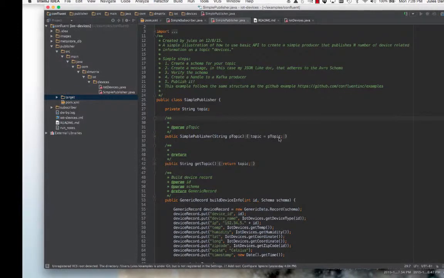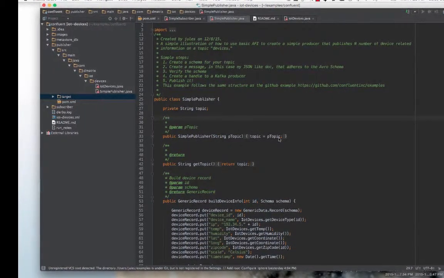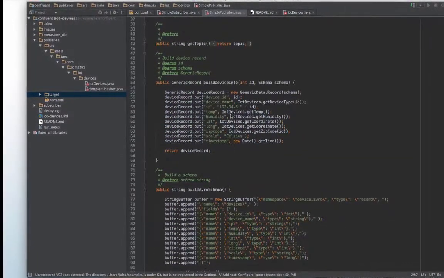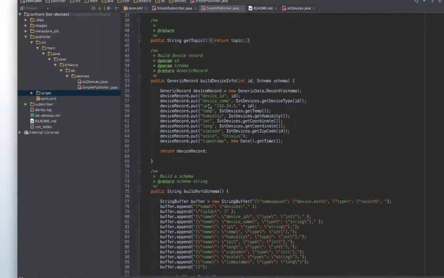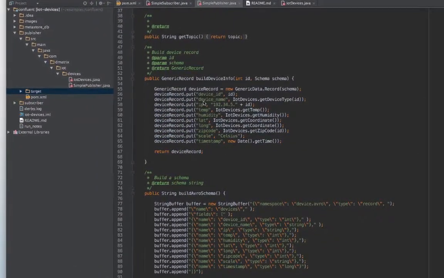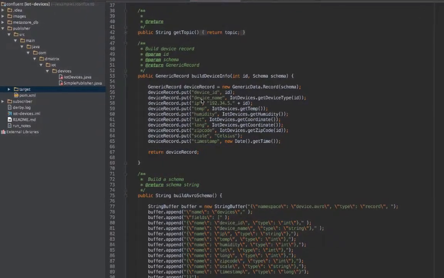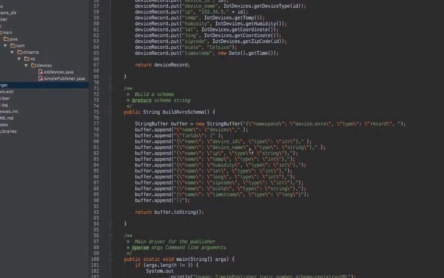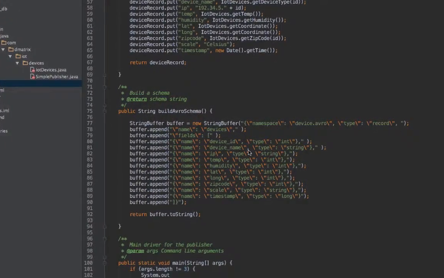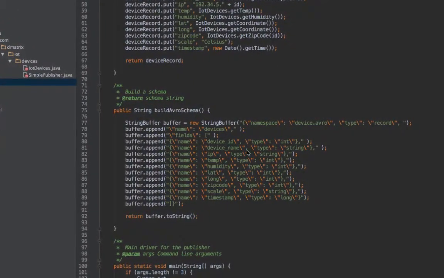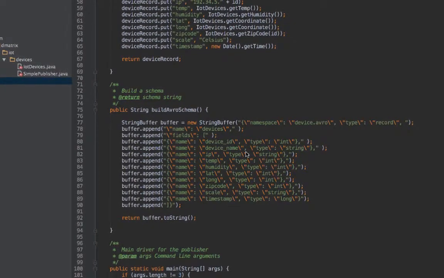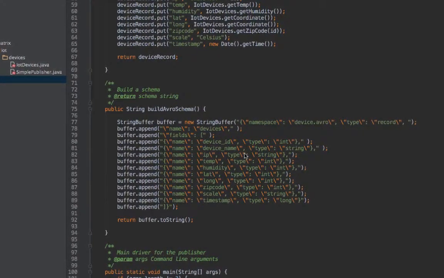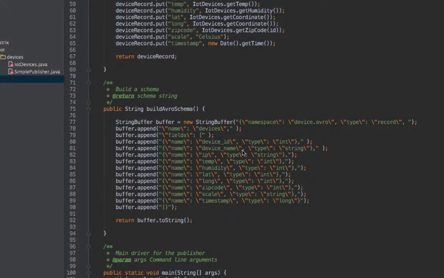I have a class that uses the Kafka 0.9 producer API to publish some stuff. Now, I have a couple of methods over here, private methods or public methods that are helper methods for me to generate device information, along with another method called build Avro schema, which is going to be something that I'm going to publish in the schema directory, so then my subsequent producers can use this particular schema to publish more messages if they want. So those are the 2 important methods.